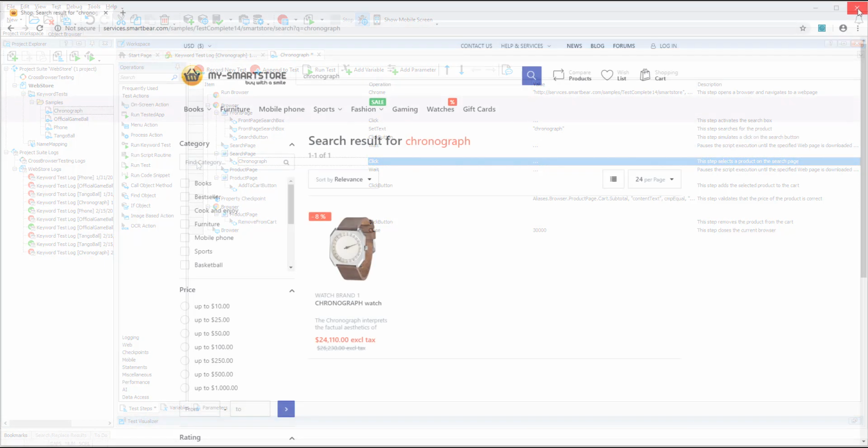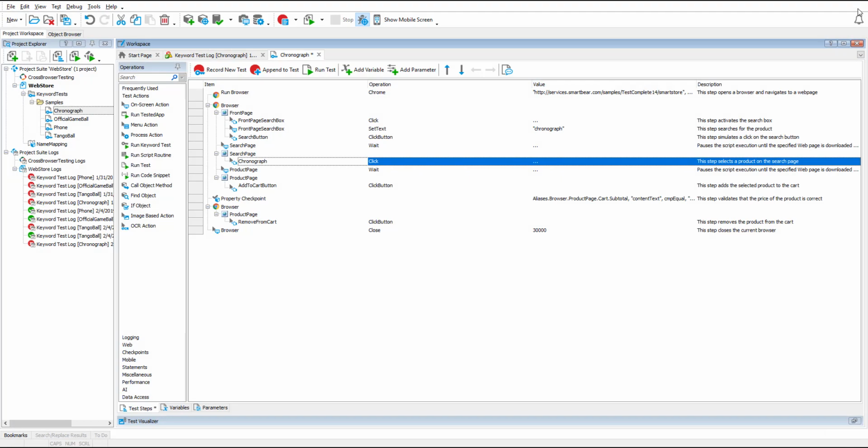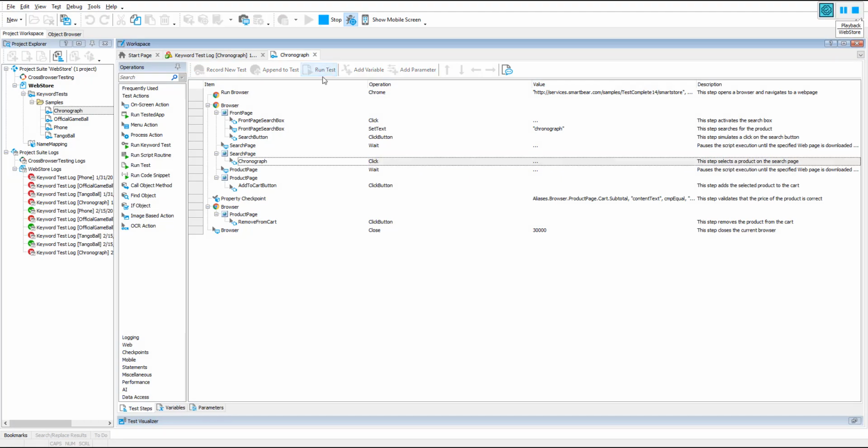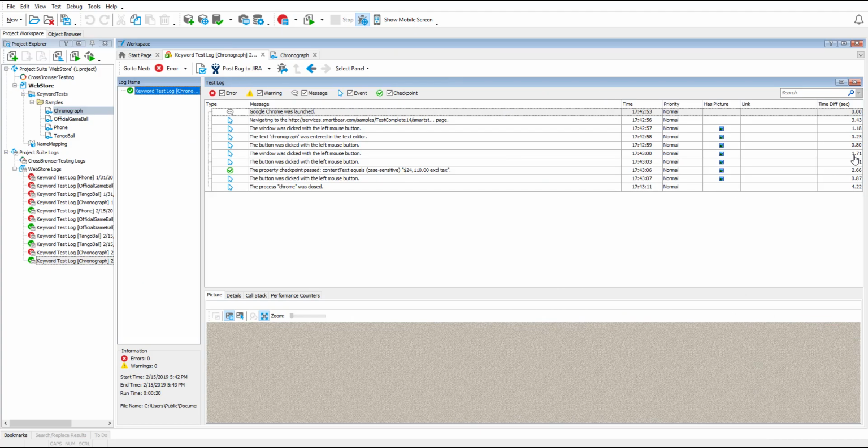Remove the breakpoint and close the web browser to start a fresh test run. As we rerun the test, it waits for the page to load, and we can see that this time the object is found successfully. Therefore, the error is fixed.